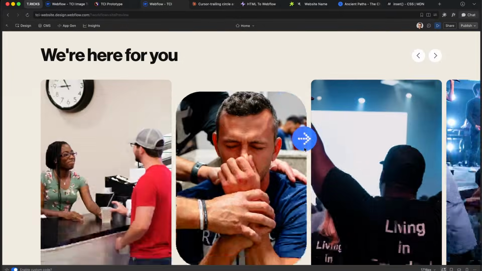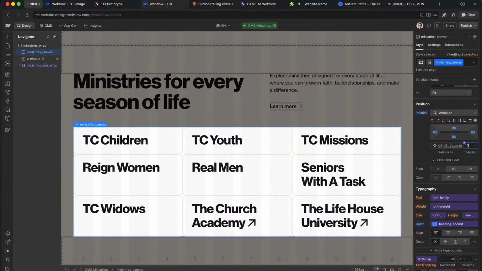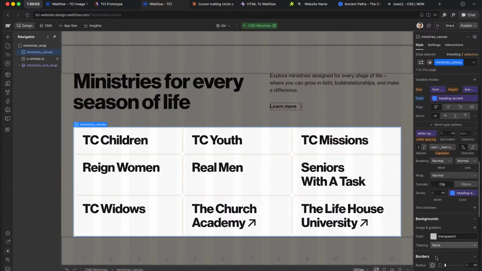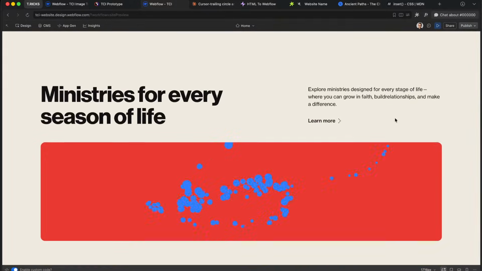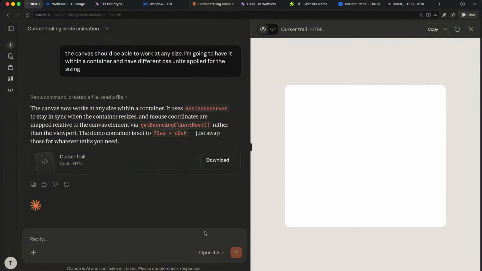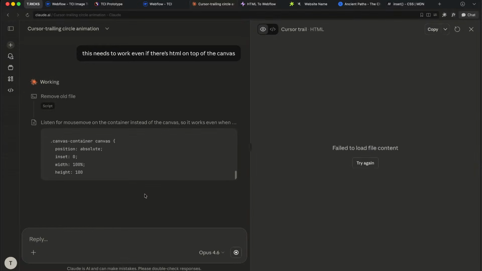Let's just see what that does. Nope. Okay, so my guess is that it's a z-index issue. So let's just put it on top of everything and see if it works. Yes, it does. So this needs to work even if there's HTML on top of the canvas. Let's just see. It's funny, it was working in the previous iteration. Let's see what that does.